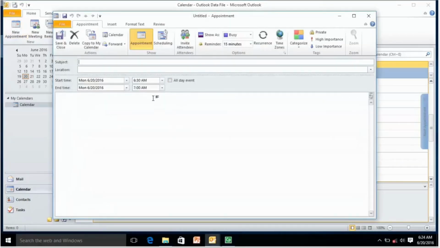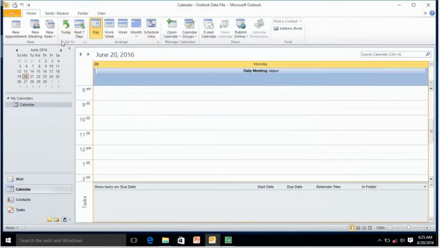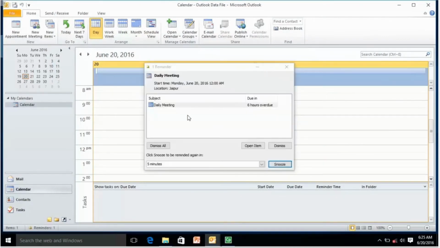Enter the desired information for the appointment. At the very least, you should include a subject, time, and location. But you can also include lots of other information such as reminder preferences and detailed notes. When you are done entering the appointment information, click Save and Close. The appointment will be saved and added to your calendar.